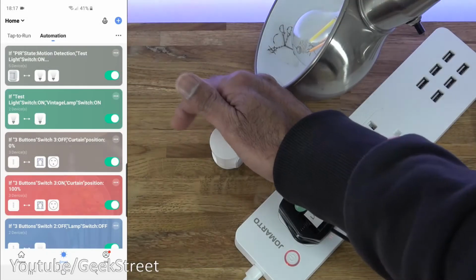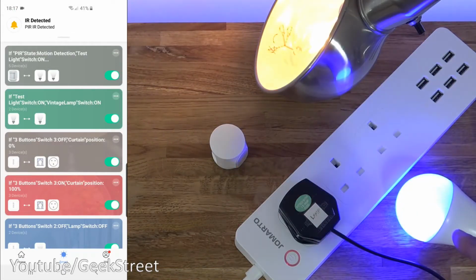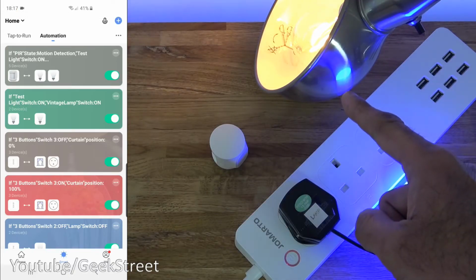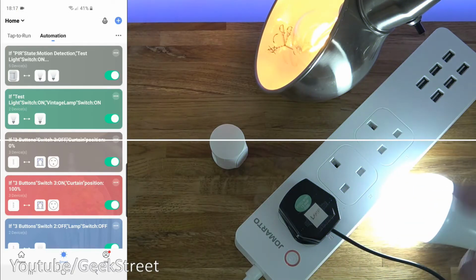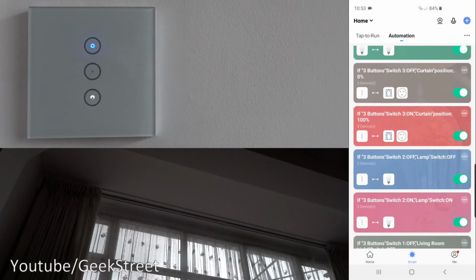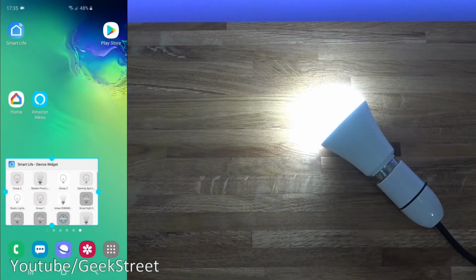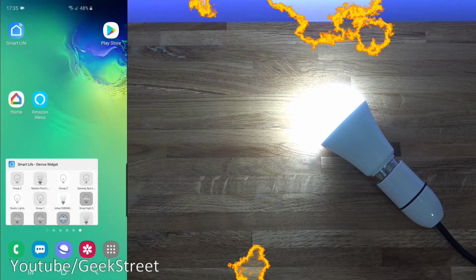Come in and just put my hand over that, there you go, it's turned on. And it's also turned that one on because obviously I've already got a rule for that, and now it's changed the colour to white. So if I click that now, there you go, curtains start closing. And there you go. It's a shortcut to all your devices.